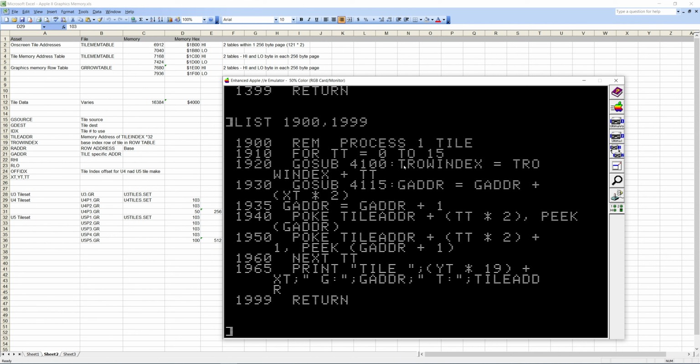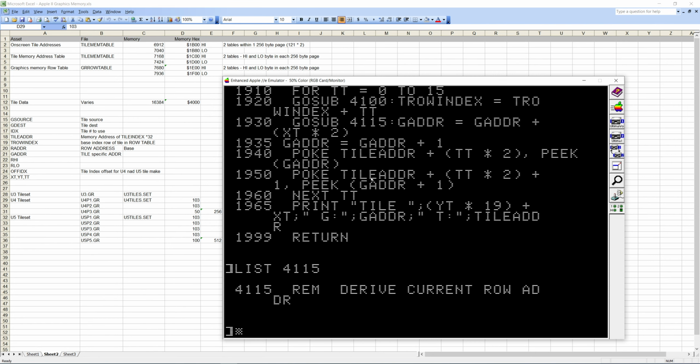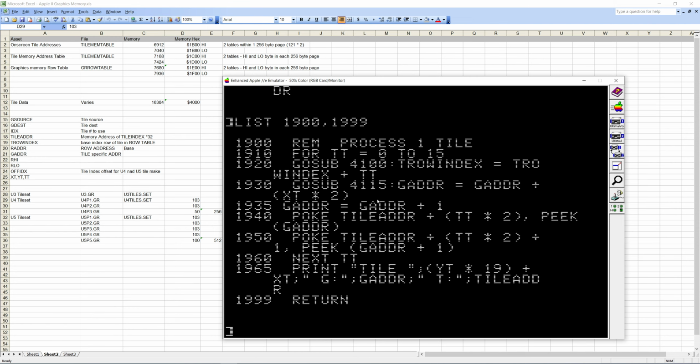So we calculate the index, and then we add TT to it. Technically, I don't think this was absolutely necessary, but anyway, this is being more explicit than needed. So we add TT to that row index. This row index, remember, is the row into the graphics row table. We then set that up with the current row address, which is what I just covered.